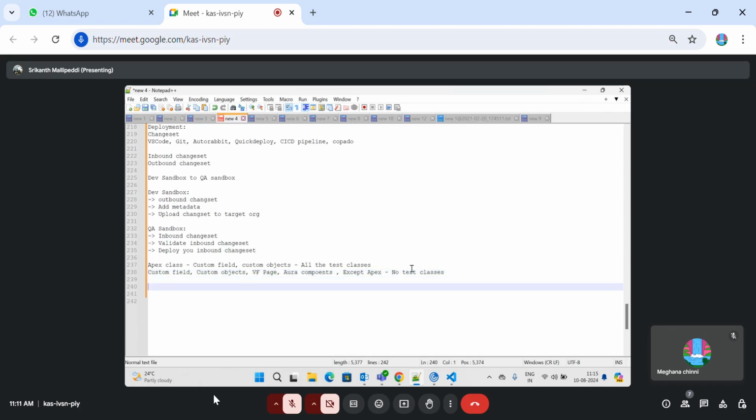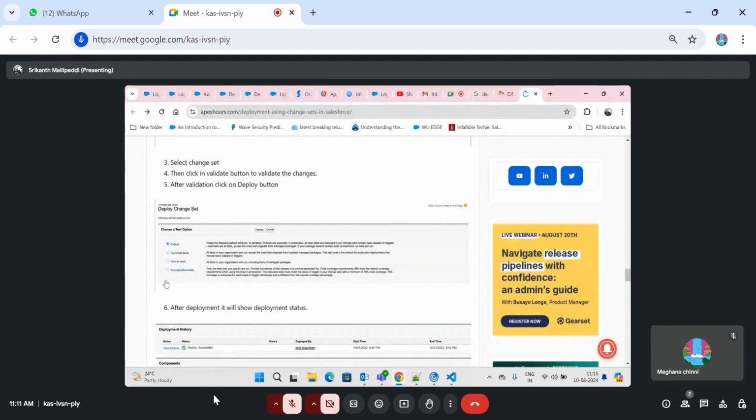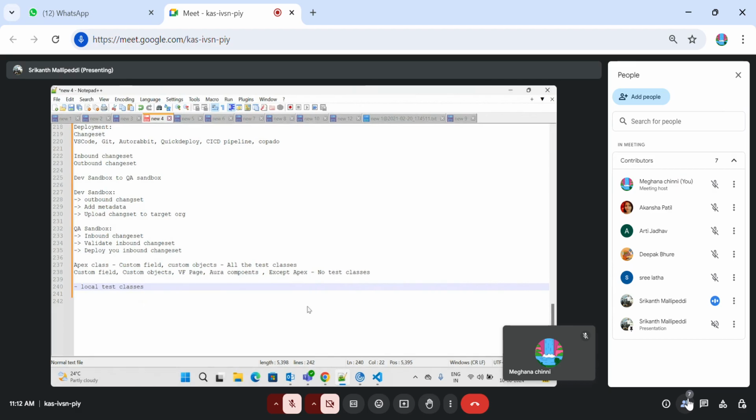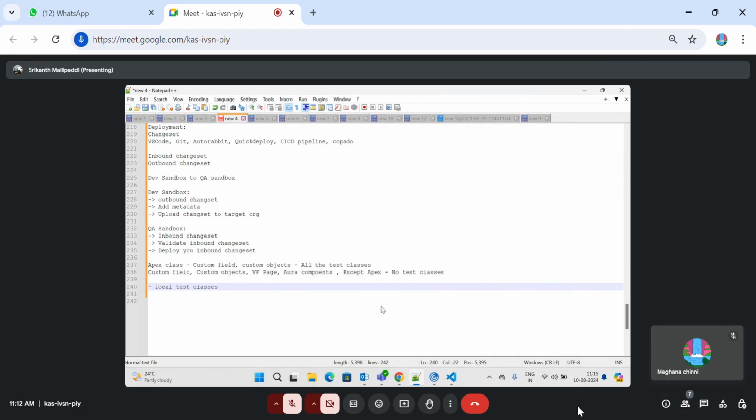If you choose the run local tests option, then whether your change set has an Apex class or not, by default it is going to execute the local test classes. So what is a local test class? If you purchase a mobile, then you are going to install the apps.